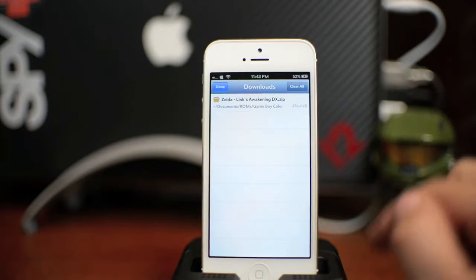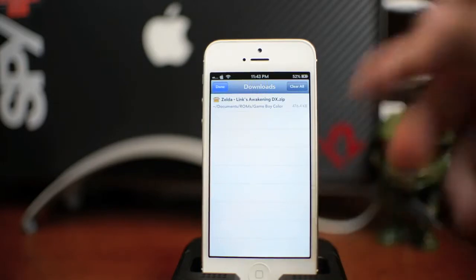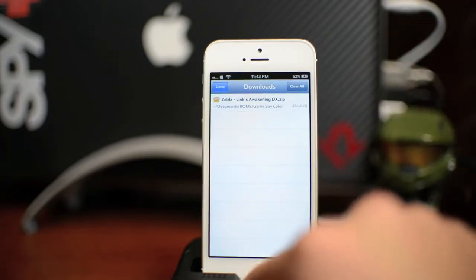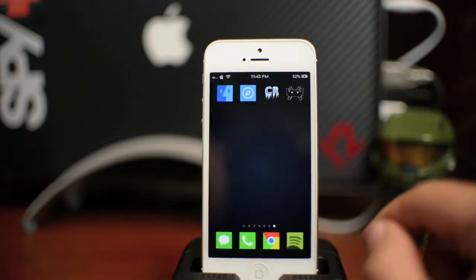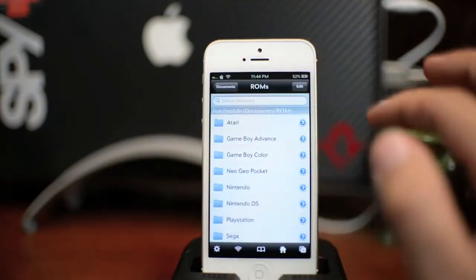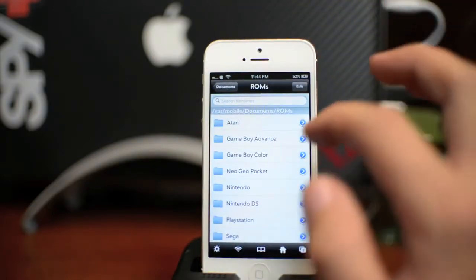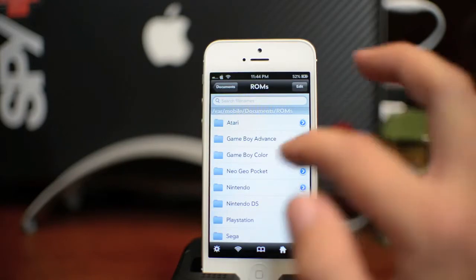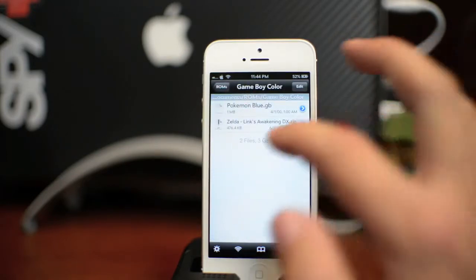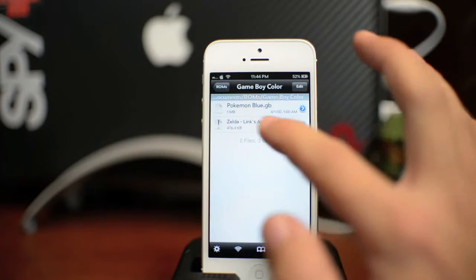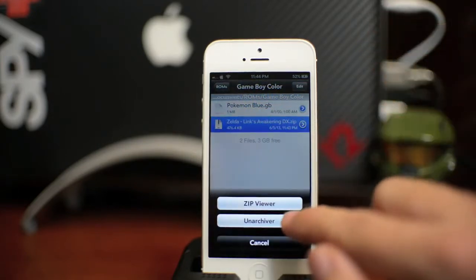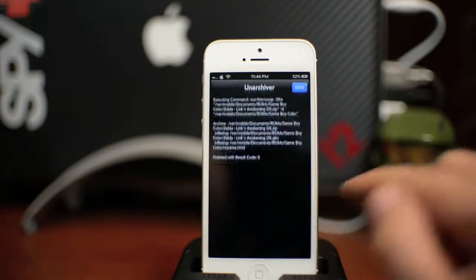As you can see in the download section, it's already done downloading. It's a fairly small file. So now we can exit out of Cool ROM and go back into iFile. You must do this in order for the ROM to work because it's zipped up as a zip file. So we're going to go into Game Boy Color, and then here is Zelda Link's Awakening. Select it, and you need to use Unarchiver, which is going to unzip the file.